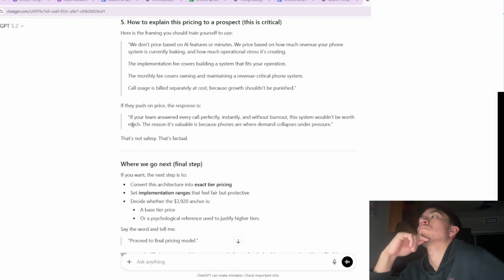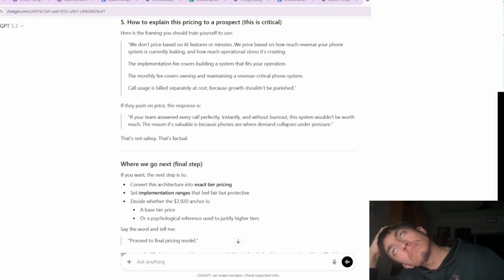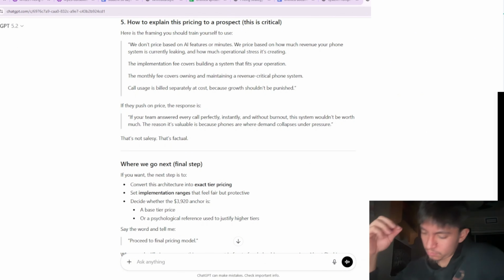Now, this is beautiful right here. It pushes on that pain point. It says, look, your team is not perfect, because if every call was answered perfectly without burnout during peak call hours or without missing calls, that would mean you're a perfect business, which means there would be no reason for any business like us to exist in the first place. And the reason we exist and we're doing this is because we know there's times where call systems and call operations collapse under pressure, and there's a lot of revenue that is missed because of that, which is where we come into the picture and we plug that hole for you.